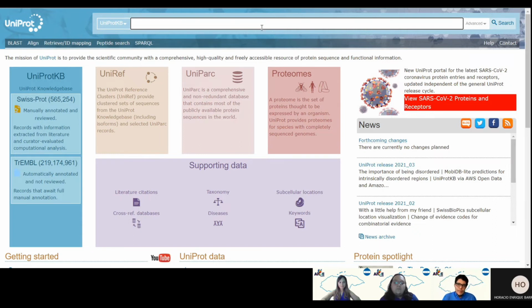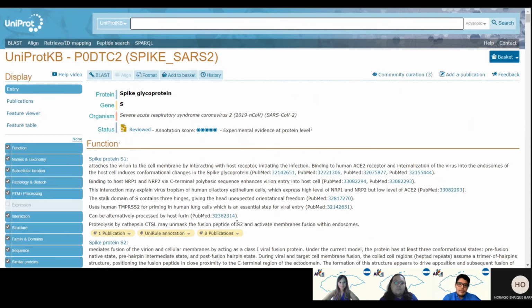So first of all, we're going to go to the search bar and we're going to type in the code for the SARS-CoV-2 glycoprotein S. So it is, as you can see here, P0DTC2. Once you touch the enter key, you will be redirected to the page where you can find all of the information about the coronavirus COVID-19.